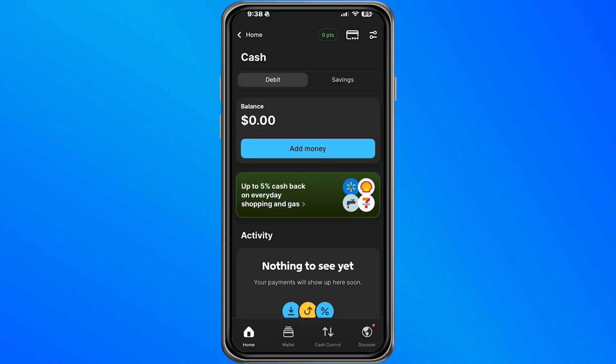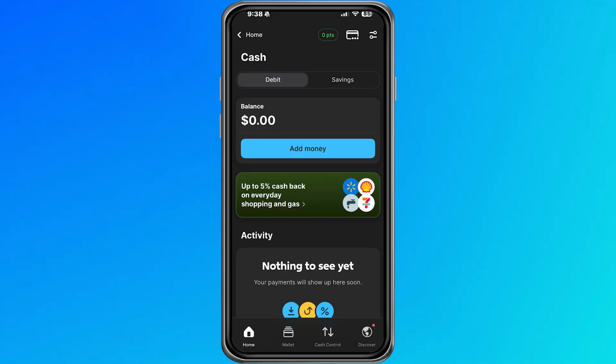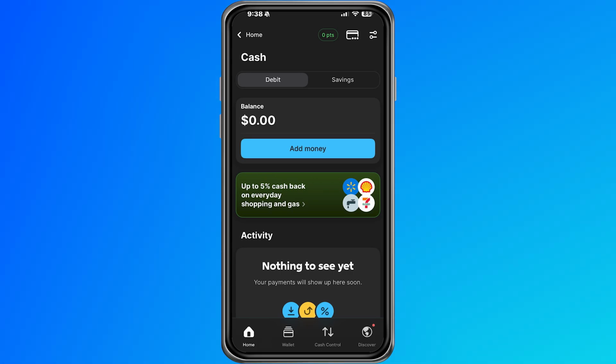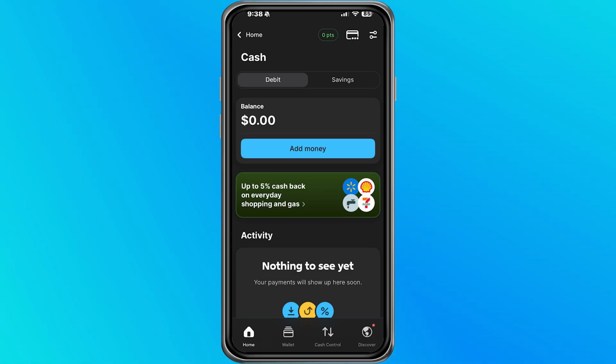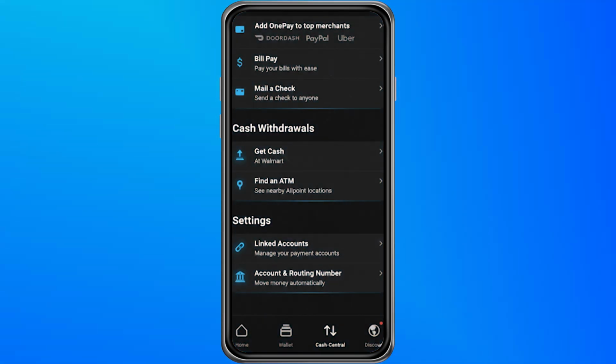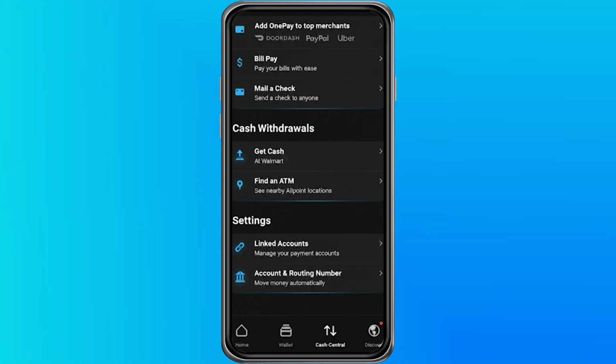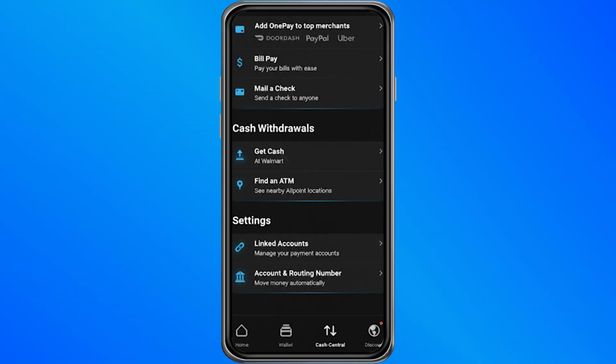After you are in the OnePay Cash section, move your eyes to the top right corner of the screen. You will see an option called Settings. Tap on Settings to open the menu. Inside the Settings menu, scroll if needed until you find an option labeled Routing and Account Numbers. Tap on this option to continue.